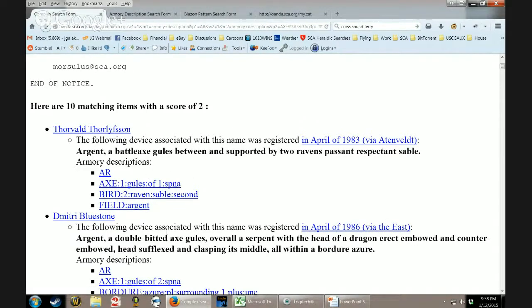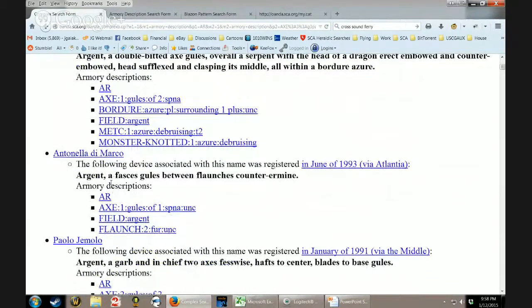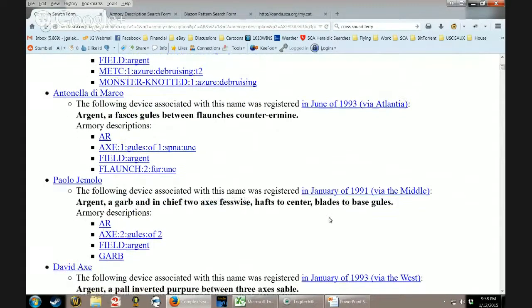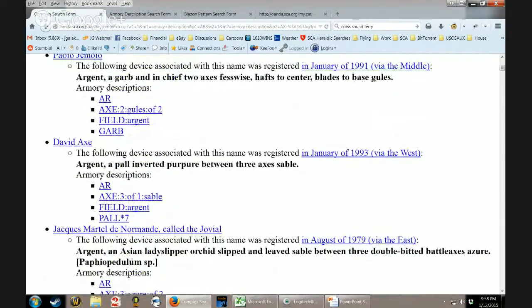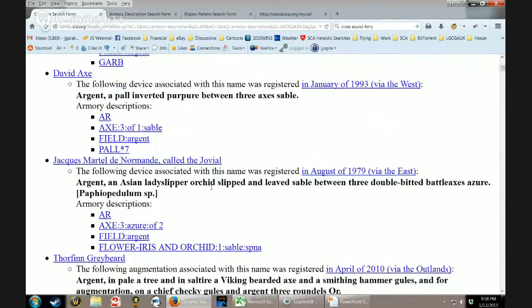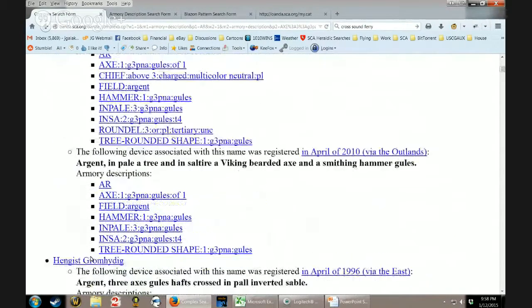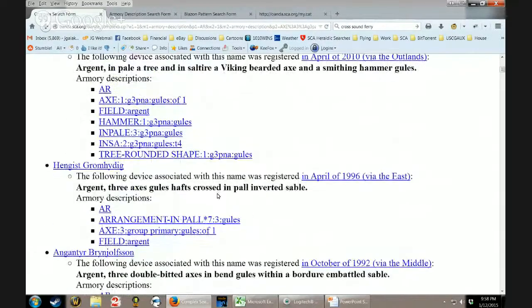Single battle axe, it's clear. Single axe, it's clear. Argent, axe, ghouls, clear. A garb and in chief 2 axes, fesswise. Well, there's at least 1 DC for changing one of the axes to a garb, and their fesswise has to center, so that's a DC for position. Argent, a pall, that's our primary charge, it's clear. An Asian lady slipper orchid, clear. I'm going fast. If you're not sure why something is clear, please stop me. Argent, impale a tree, clear. Impale a tree and in saltire a Viking bearded axe and a hammer, clear.